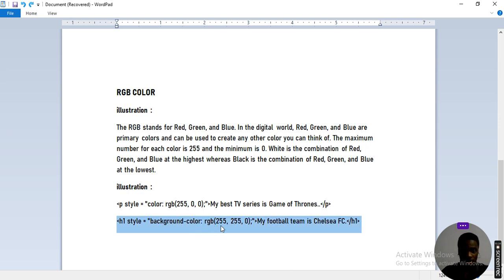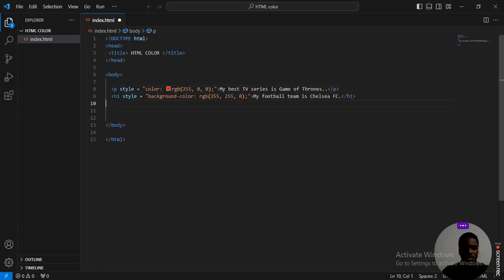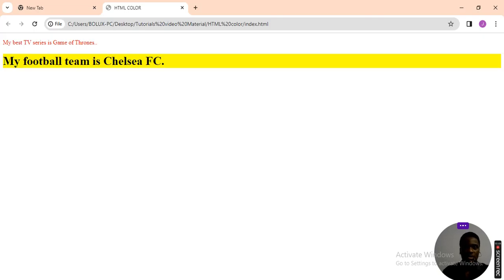We have H1. We have the R as 25 and the green as 255. Let's go to the browser, paste here, save. What do we have? Oh my god, we exhibited the same color for the three examples using different forms. You can see, starting from the RGB through the hexadecimal through the generic, we made use of the same color in different dimensions. That's just to show you the power of HTML color in different forms. So you just have to choose your option.